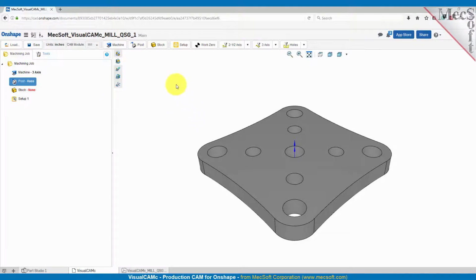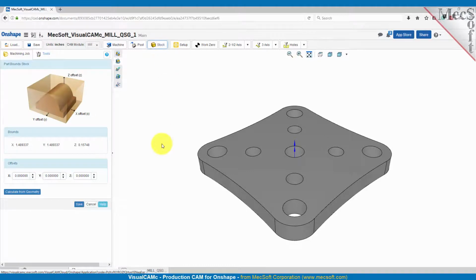Next, we're going to go ahead and set up our stock. So we'll pick the stock button. As you notice, when you run different commands, the dialogues will appear under the machining job tab. So this tab, the machining browser, does a lot of different functions in VisualCAMc. So let's go ahead and set up our stock.